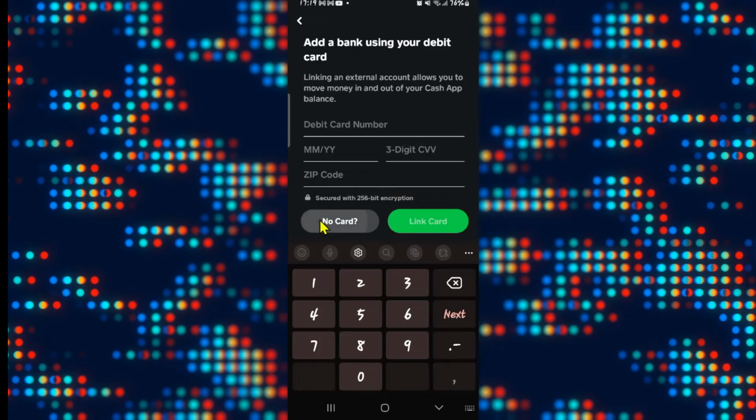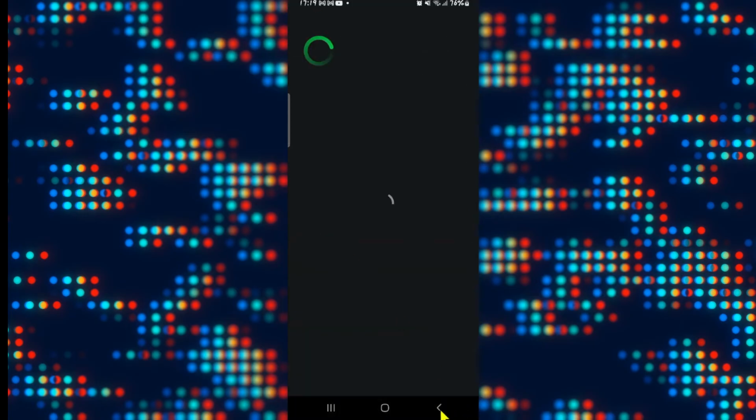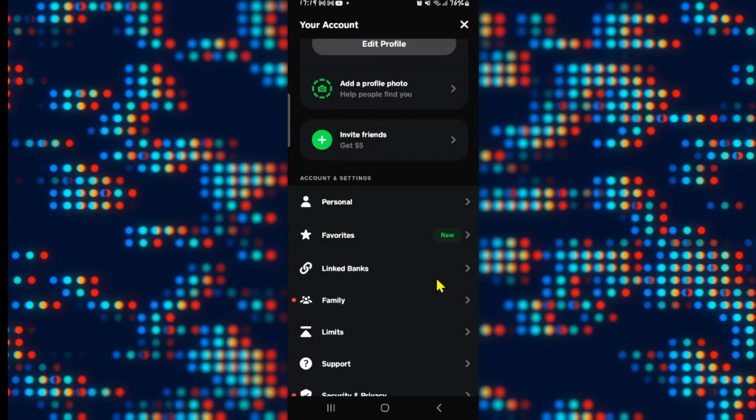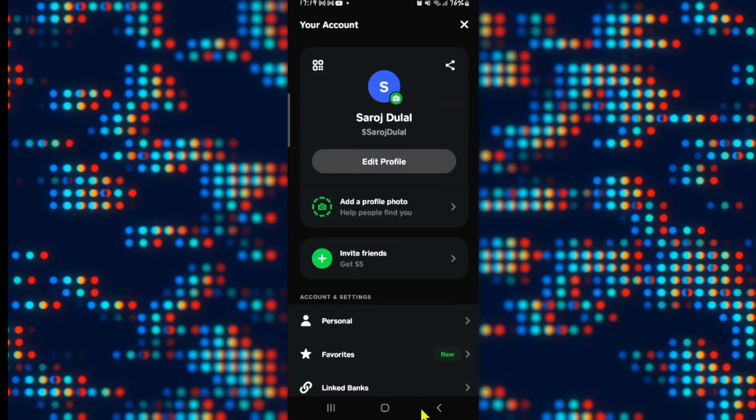You can also tap on no card and you will be asked to enter your bank account information directly to link your bank account. Now once your new card has been linked, you can simply long press on the old card and you will find the delete button. Just tap on the remove button and you will remove your old card and now your card information will be updated on your profile. And there you have it.